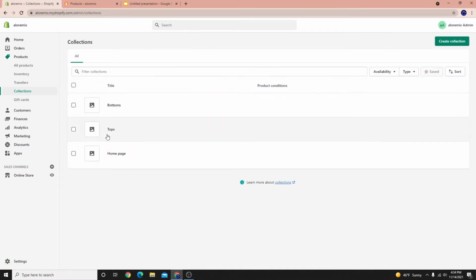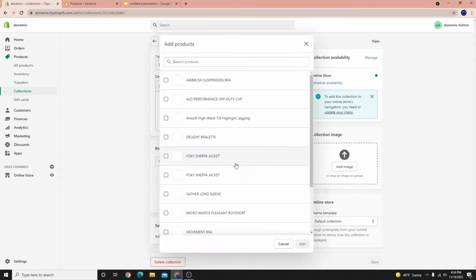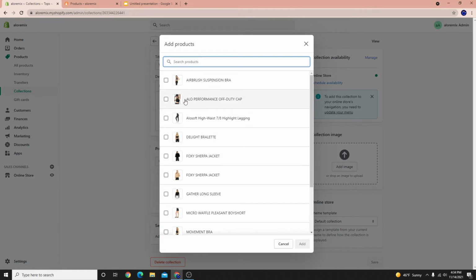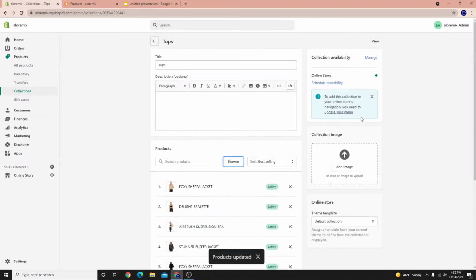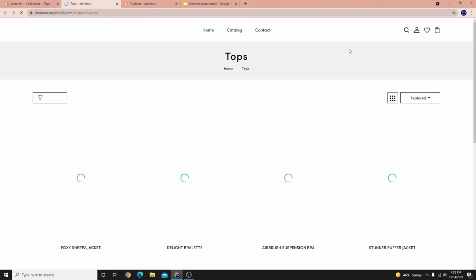So let's go back, and now let's go over to our tops, and let's add all of our products that fit in the tops. Here we have a bra, here we have another bra, here we have a jacket, long sleeve, another bra, pullover, and a jacket. And let's go ahead and hit add, and let's make sure that's all saved. So it is saved. So now we can actually view the success of our collections by selecting this view up here. So for the tops, we can click view.